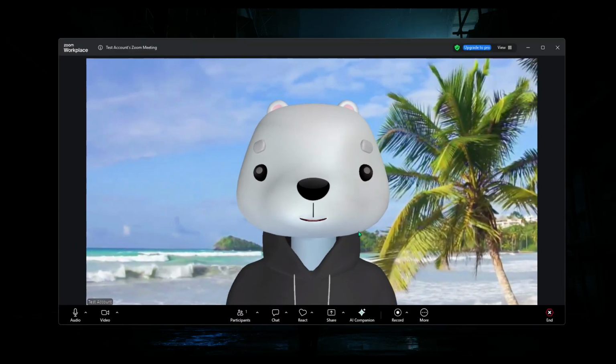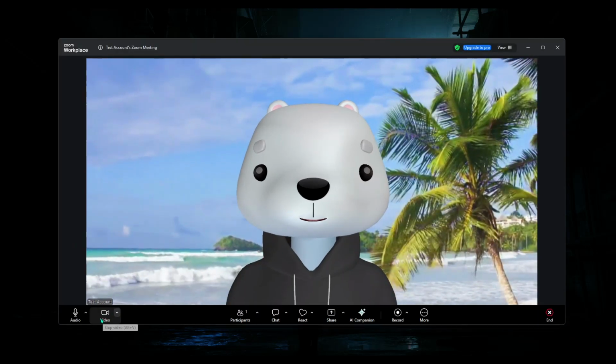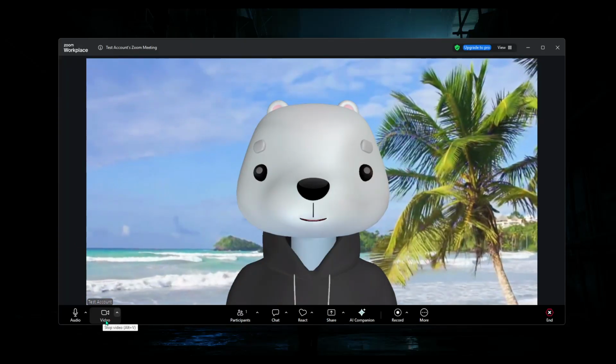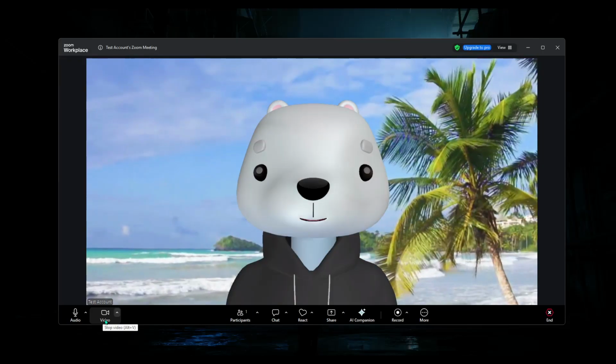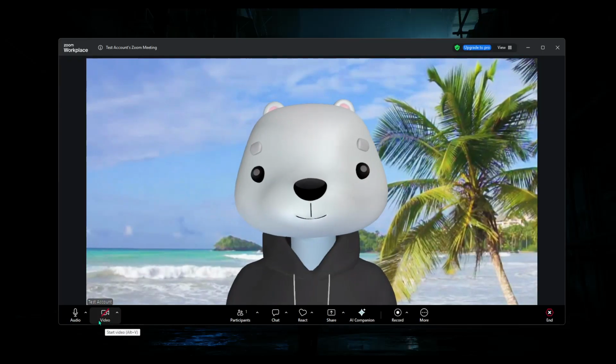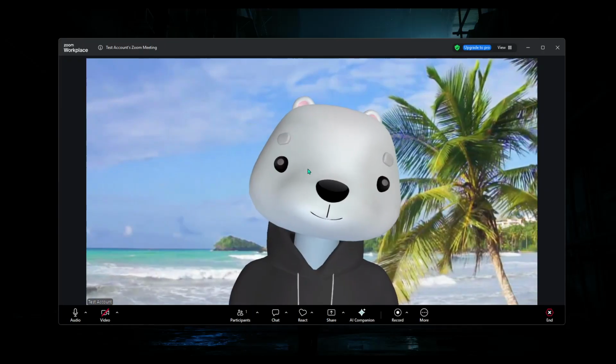There you'll find the video button. It's the one that looks like a small camera icon. This is the button you use to manage your video during the call. Go ahead and click on the video button at the bottom left. That's the action that turns your camera off.